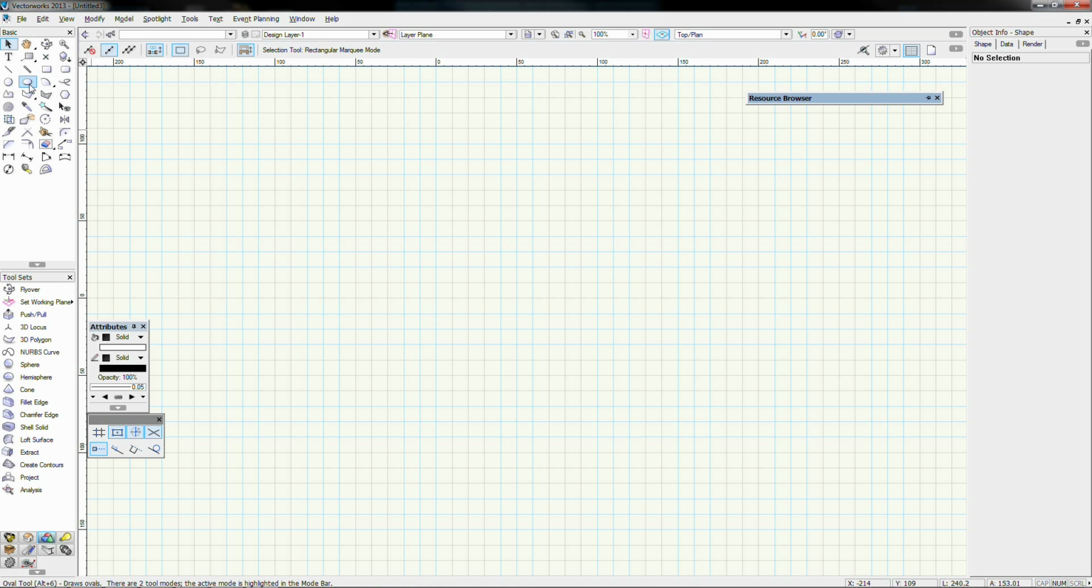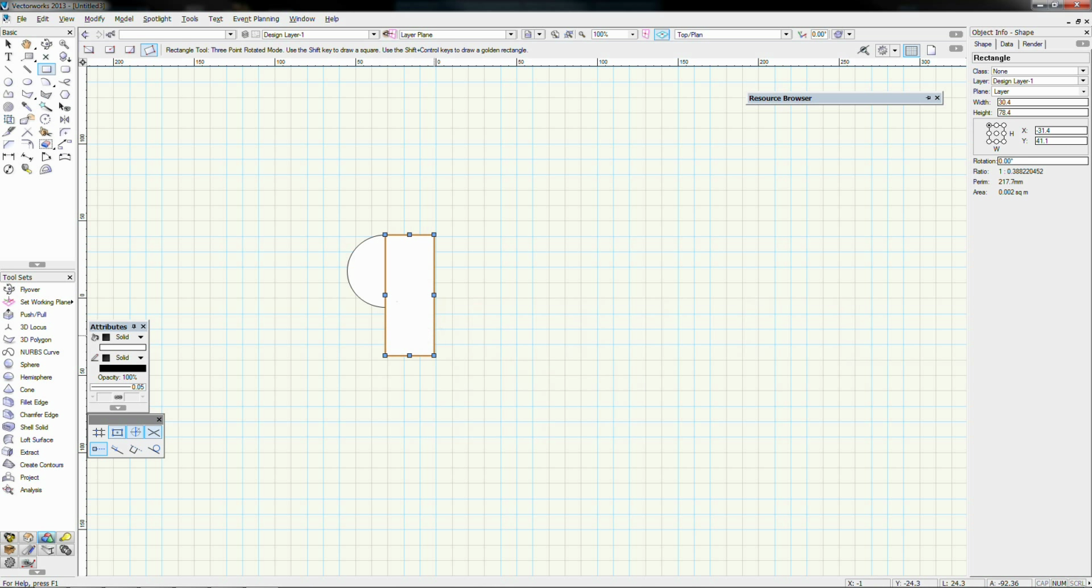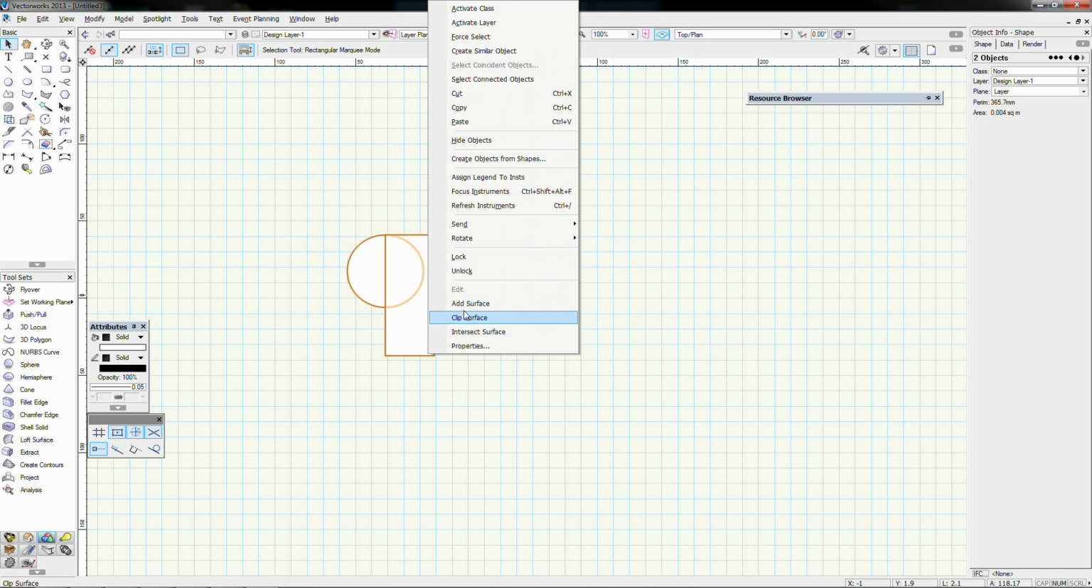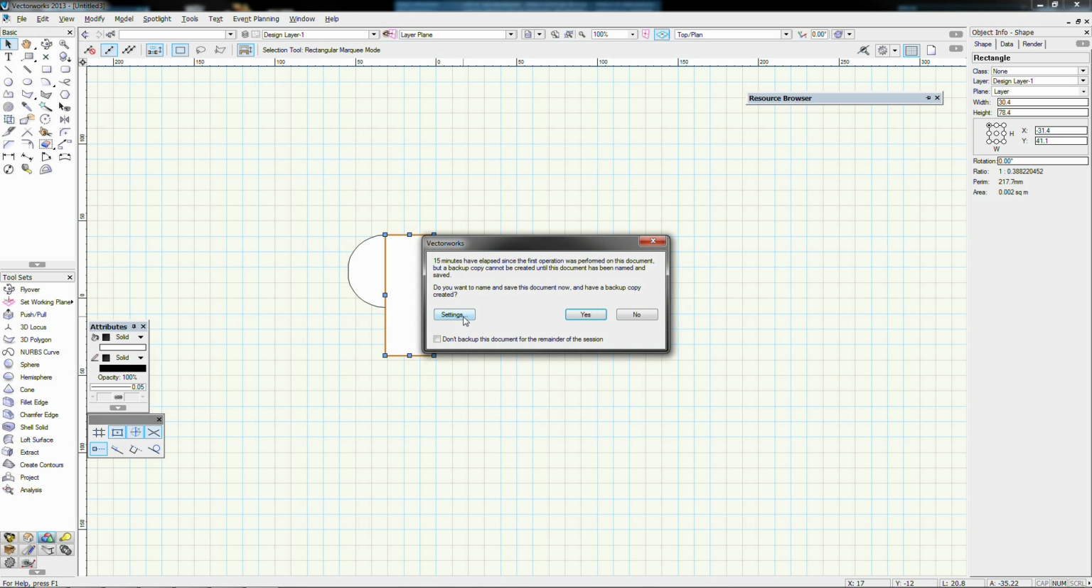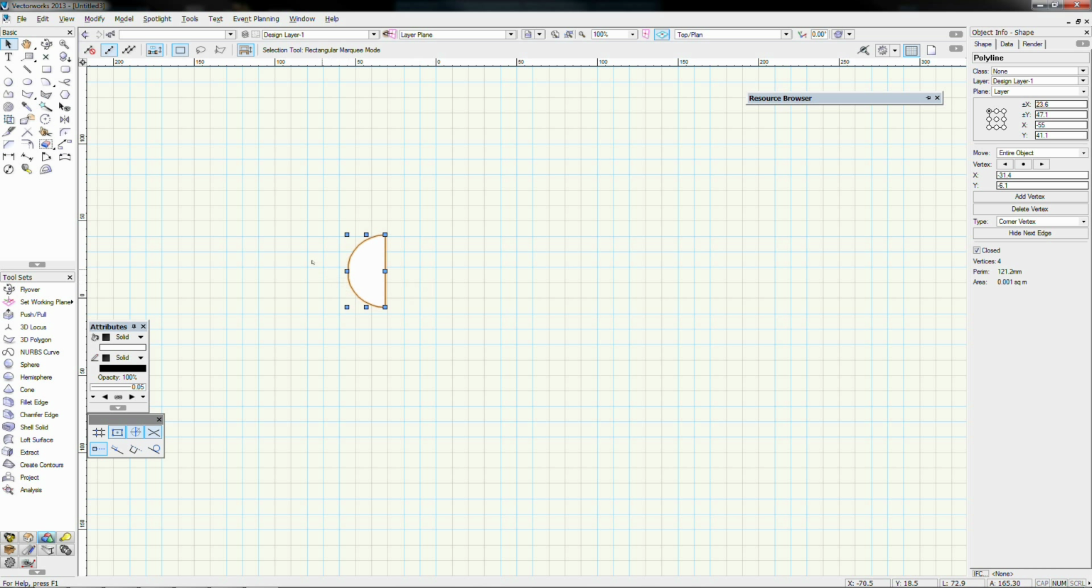So the first one that I'm going to do is grab this circle right here. There, I've got a circle. Okay, what we're going to do is cut this circle in half, like this. Same clipping technique that we always use to destroy stuff. Get rid of that. There we go. So now I've got half a circle.